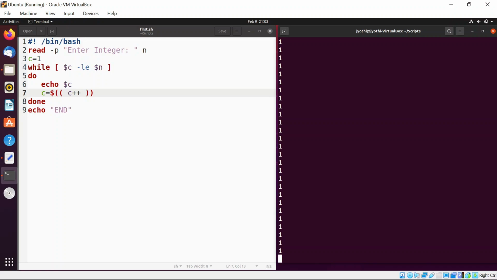If you want to come out of this infinite loop, you can press Control C, and it will come out of the loop. So this is not going to work here, so let us not use that. What is the thing we need to use? $C plus 1. Okay, Control C.